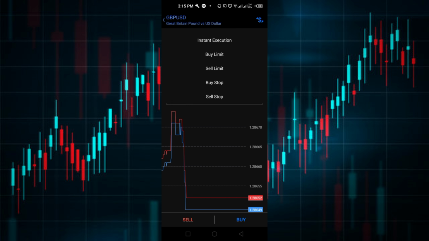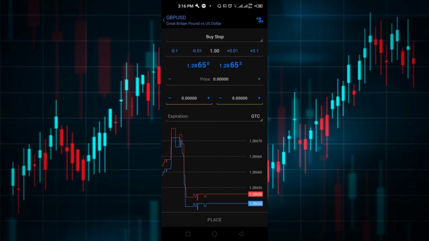But maybe you can use pending orders. You just click on the instant order and this drop down menu will appear. So you can see you can use buy limit, sell limit, buy stop and sell stop. If you want to place a buy limit, just click on buy limit. If you want to place a buy stop, click on the buy stop. At the second row, we have the size of your order. You can see at the moment we are on 1 lot. So this is where you change your lot size.